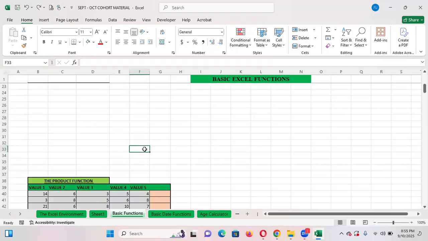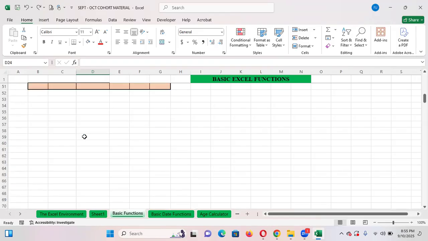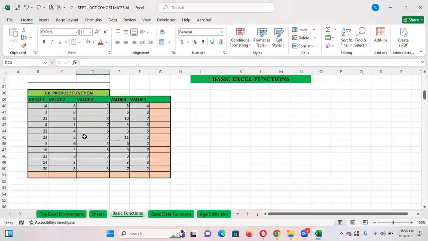So that is it with the sum function. If you have a question, please, let's take questions. I think nobody has sent any chats. Nobody has raised their hand. I think that means we are okay. So let's continue. Let's look at the product function.